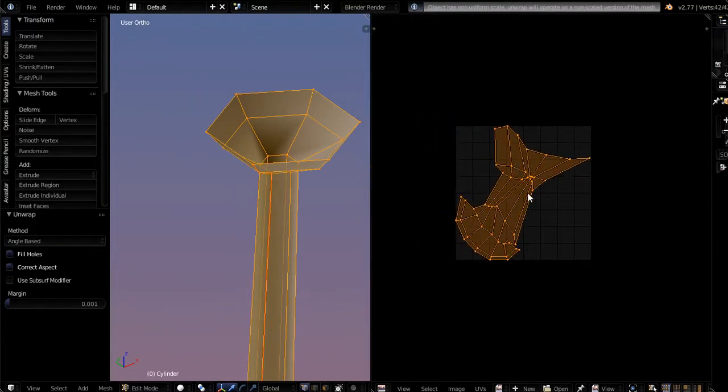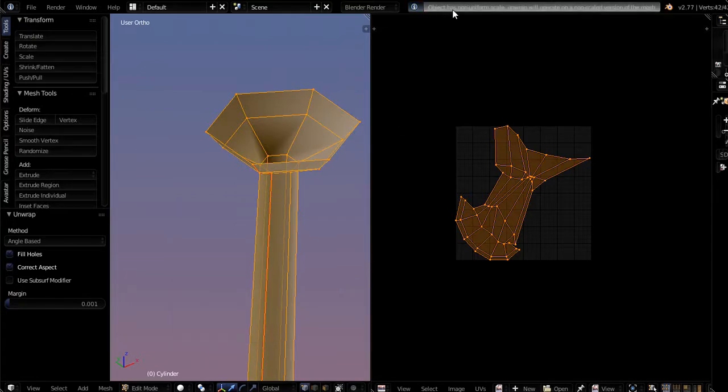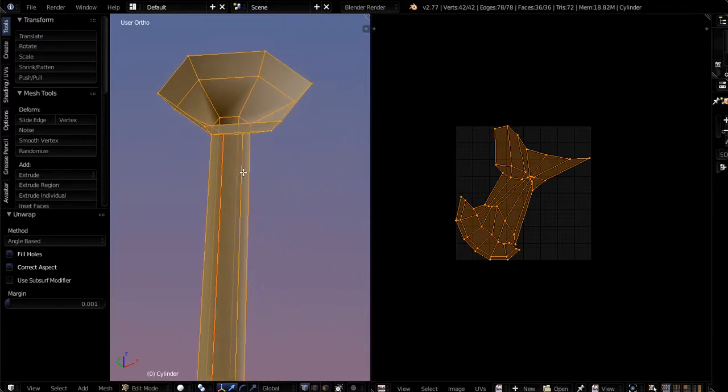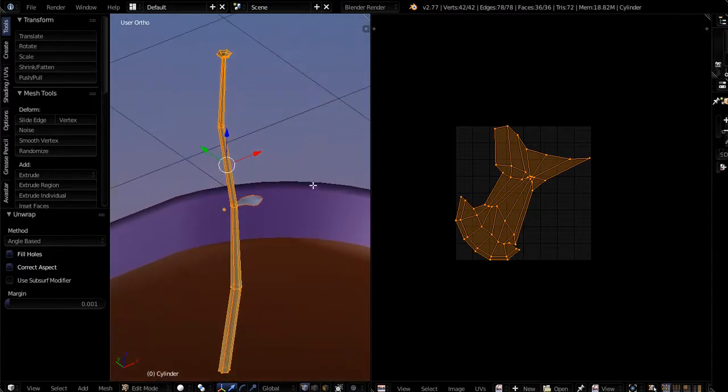Angle based did a little bit different, but do you see up here I have this warning? Let me get it again for you. It says that object has non-uniform scale, and the unwrapping might not turn out so good, right? Well, that's because we made such a big difference between the size that it was when we brought it in and the size that it is now, that it doesn't really have anything uniform.